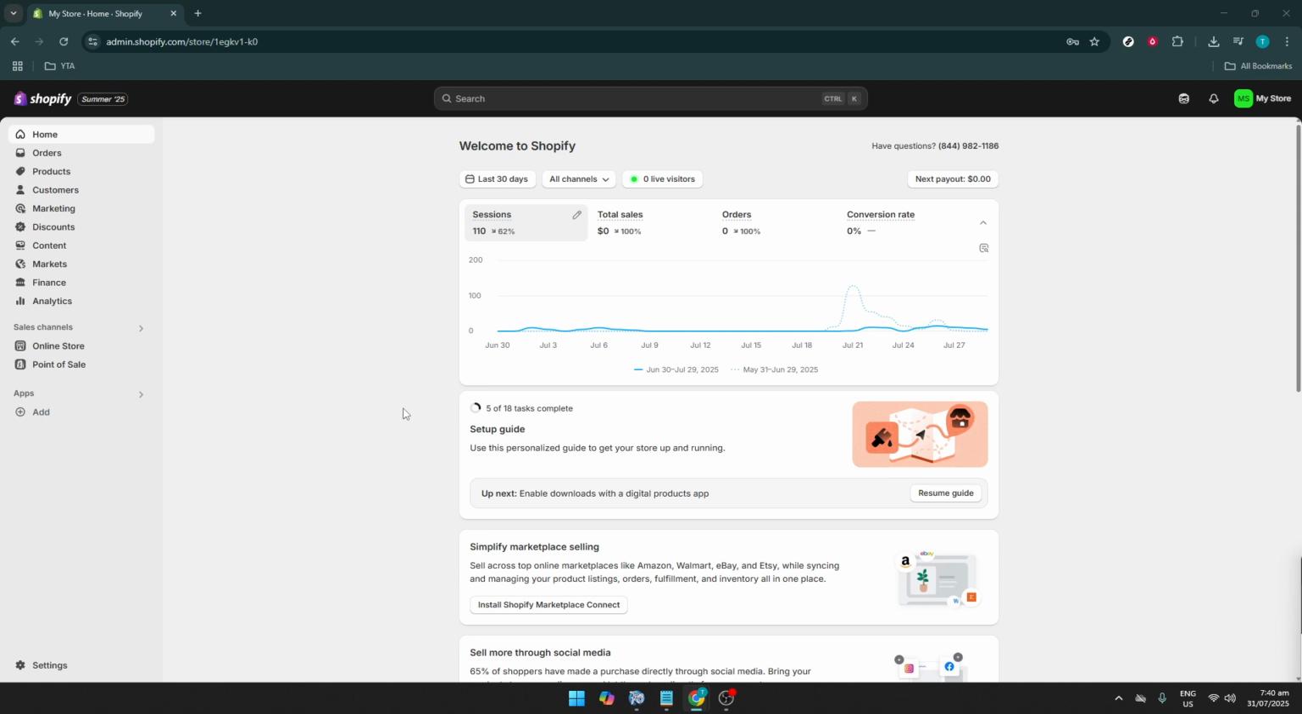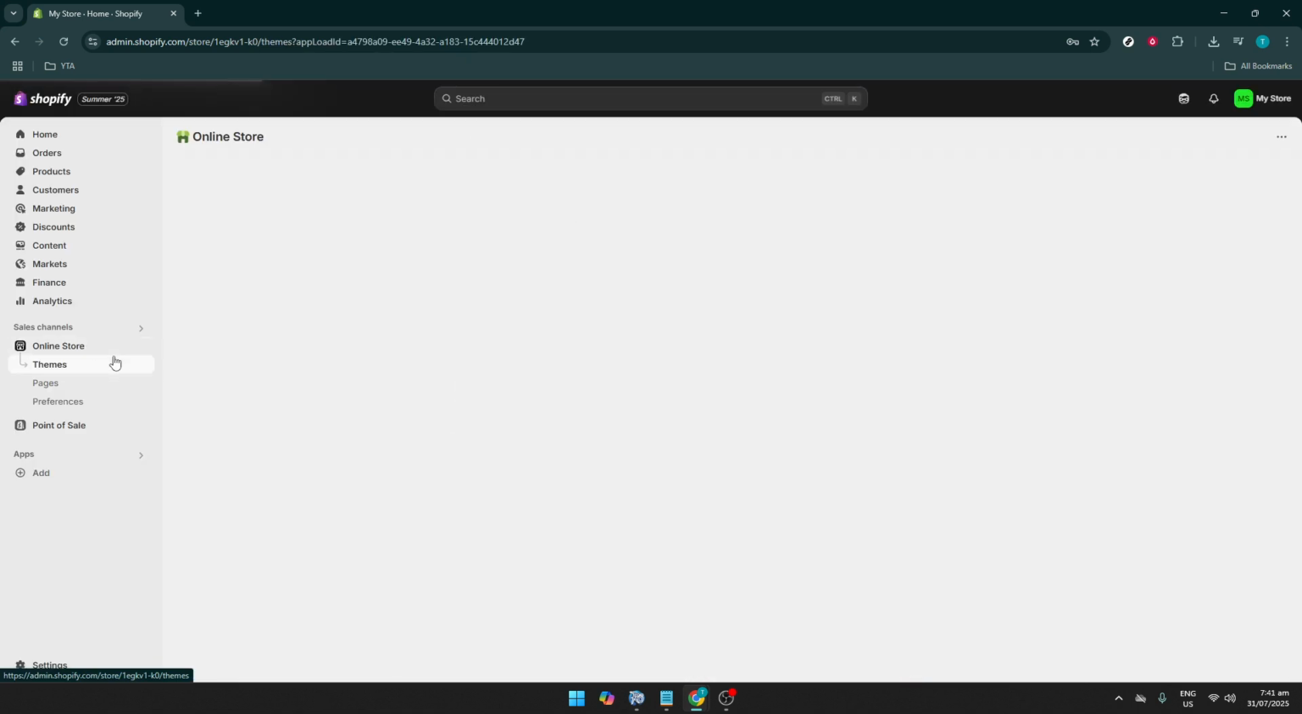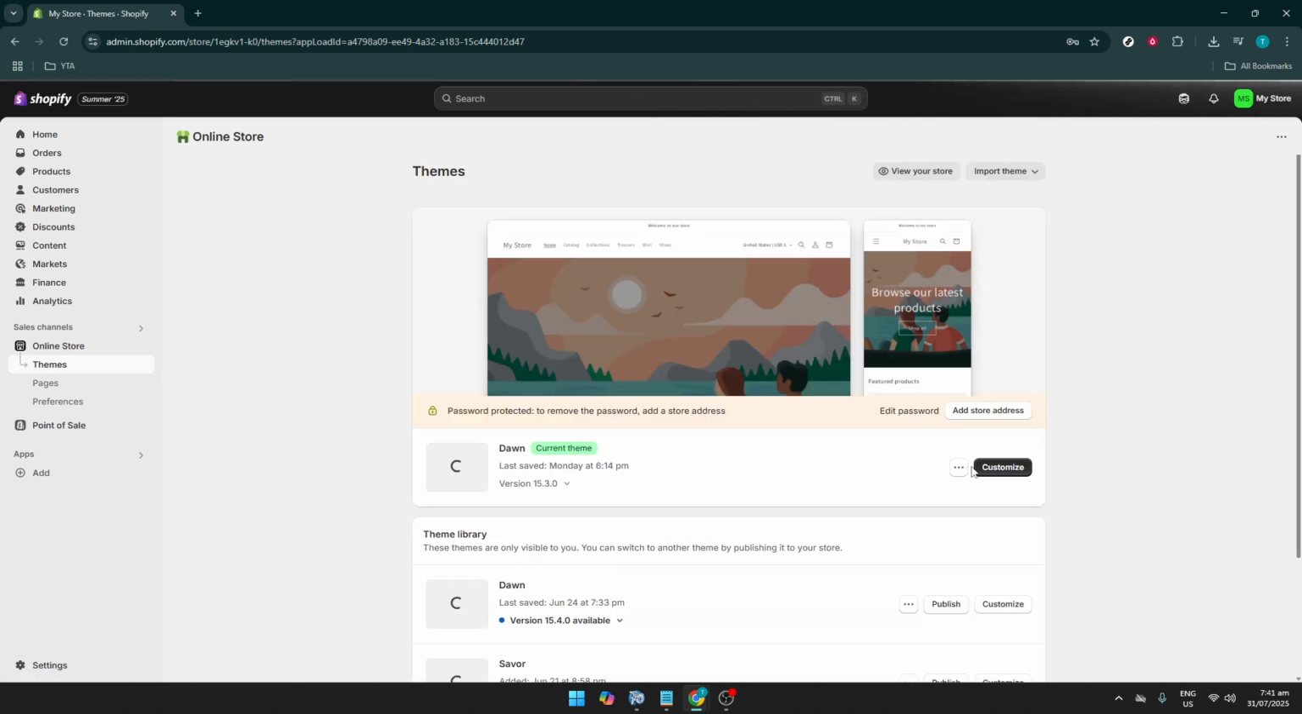This is your main dashboard, the control room for all your store settings and designs. Once you're logged in, head over to the Themes section on the left-hand side of your dashboard. It's here where you'll be able to modify the appearance of your store. When you've opened the Themes page, look for your current theme and click on Customize. This will bring up the customization screen.